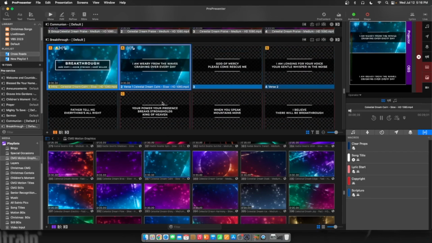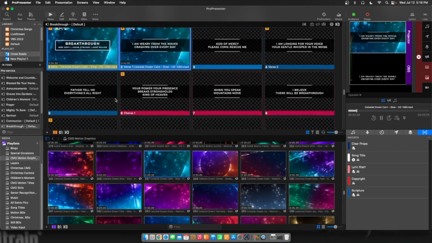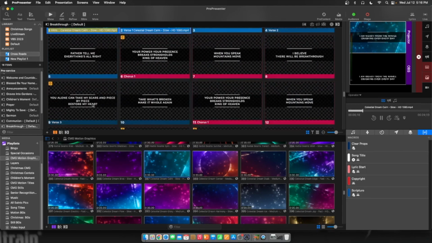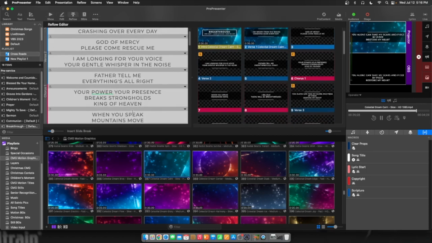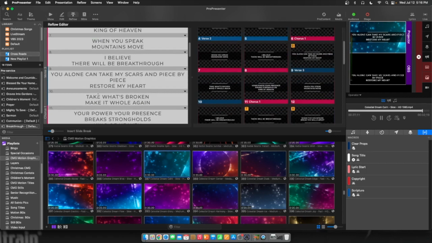Okay, so I just noticed there's a weird line break in this song, so I'm going to show you how to fix that. So here in verse 3, the lyric is, "You alone can take my scars, piece by piece restore my heart." I don't like where it broke the line there, so I'm going to fix that. And there's actually two ways to do it. The first way is to use this option called Reflow. So all Reflow does is it shows you the slide lyrics, and you can actually change what words are on what slides, and you can also insert an enter to make it go down to the next one.